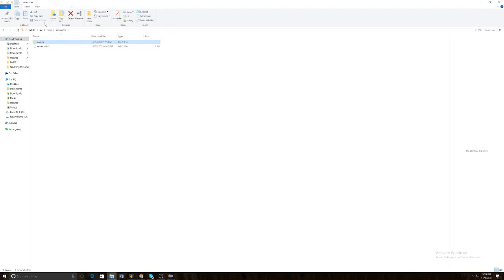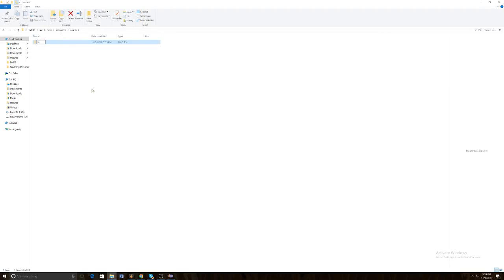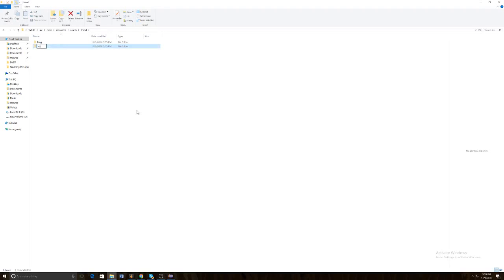assets. In assets, you want to create 2 folders. We make a folder called, paste our mod ID in there, and then in there you want to type lang, and then textures.